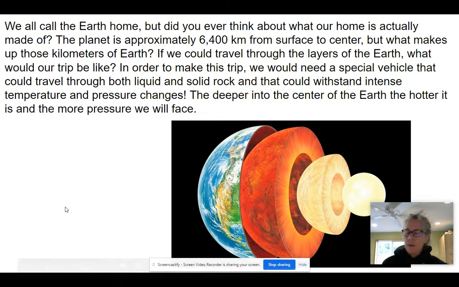Okay, so I'm going to read through this and I'll let you know what you need to do on each part of your diagram. So we all call the Earth home, but did you ever think about what our home is actually made of? The planet is approximately 6,400 kilometers from the surface to the center. But what makes up those kilometers of Earth? If we could travel through the layers of the Earth, what would our trip be like?